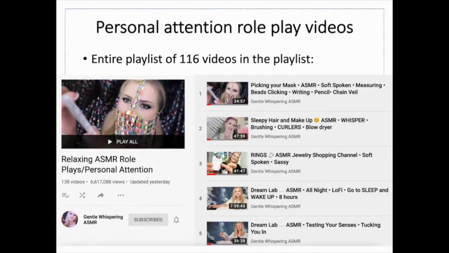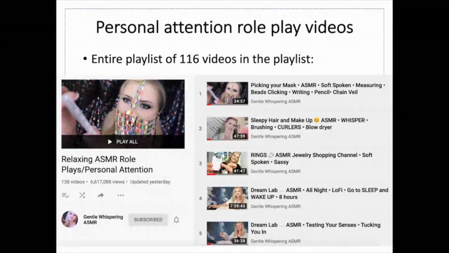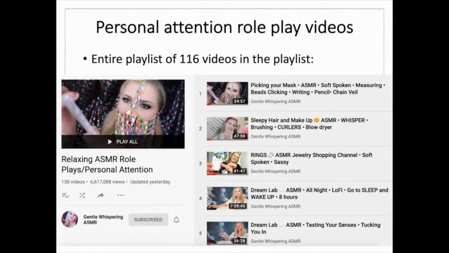So she's classified these and included a large range of scenarios, such as picking out a decorative mask, that's the example there, having hair and makeup done, choosing jewelry, or visiting a dream lab. So let's look now at an example from the beauty domain in which the YouTuber is presenting herself as a beautician, doing facial exfoliation. Okay.